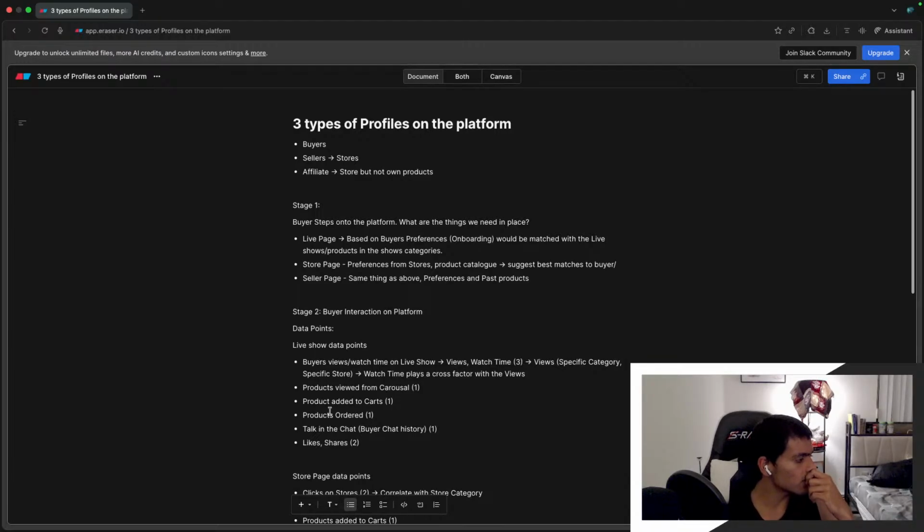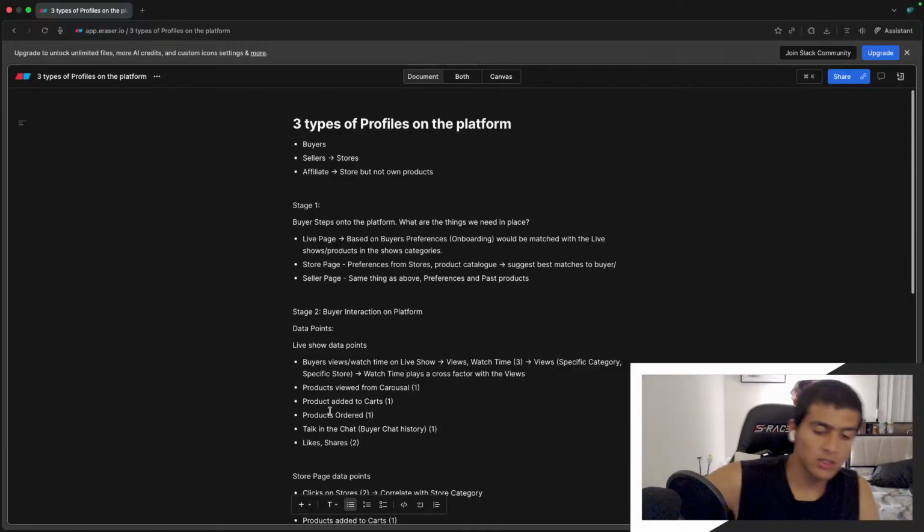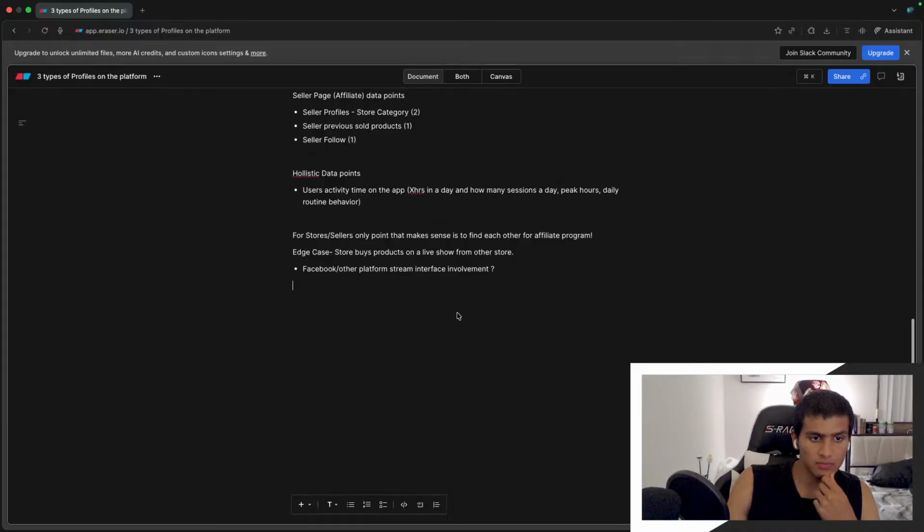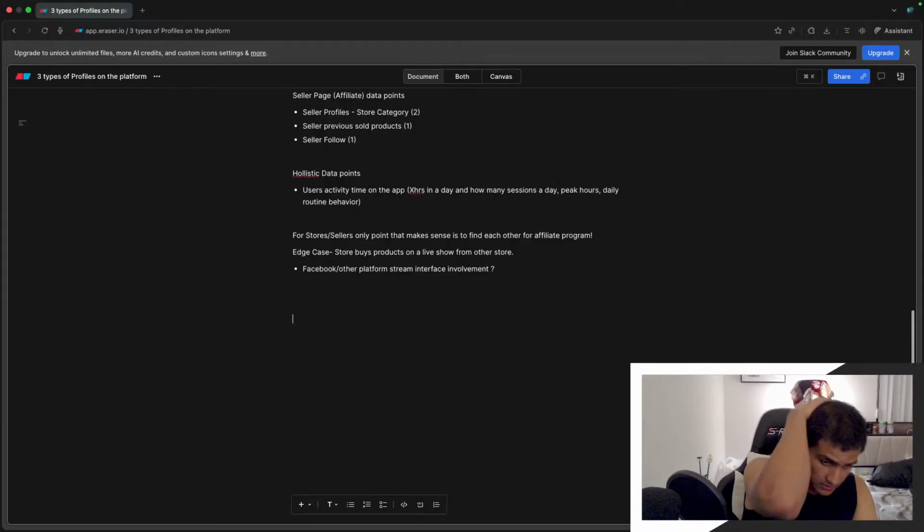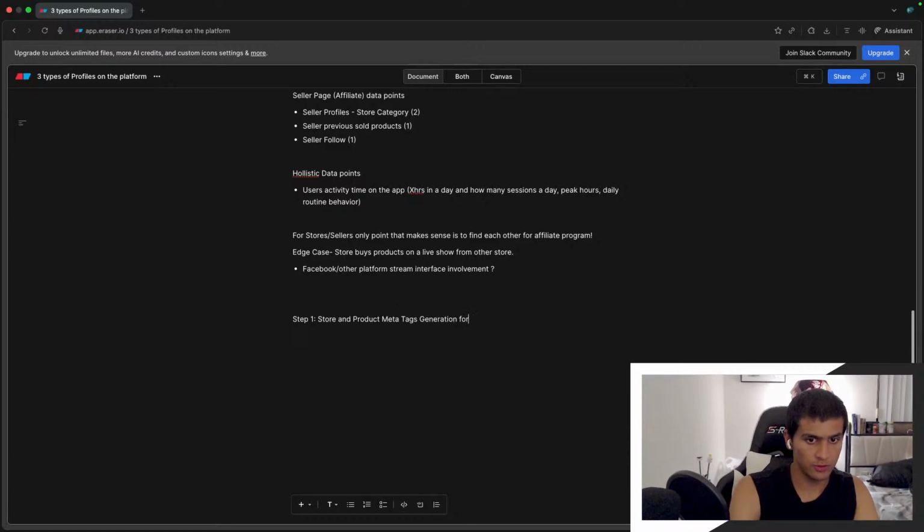I mean, we definitely know one thing, that we also need to have store meta tags, because the store itself is an SEO surface. So stores also need meta tags. Need to raise this point. Good idea. So yeah, we did this. Let's see. Step 1 is definitely store and product meta tag generation for SEO and recommendation, also for search, which is a future thing.